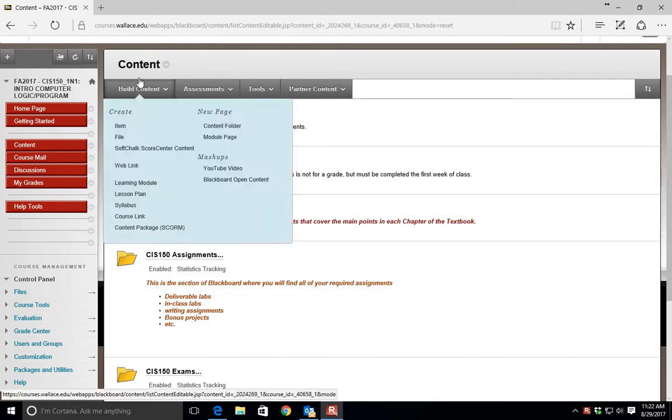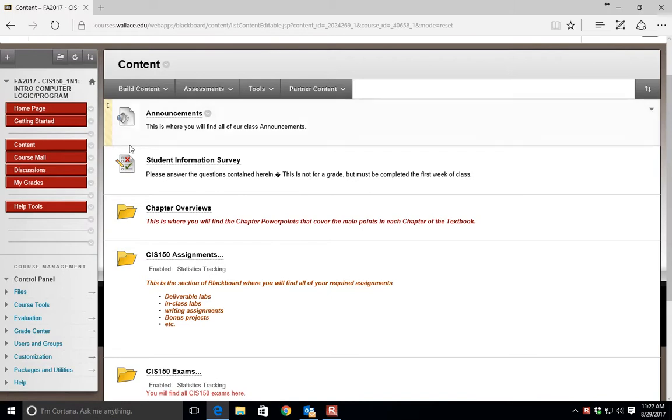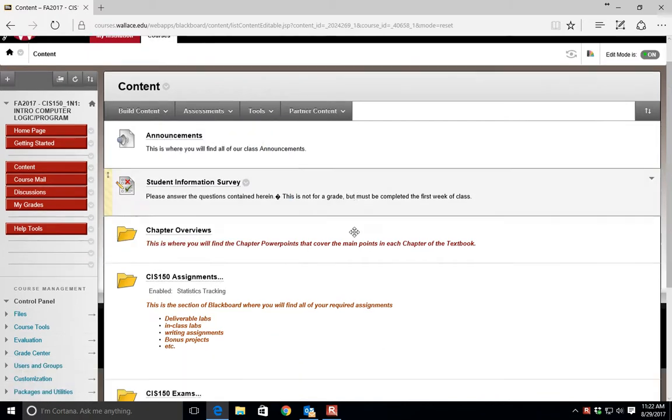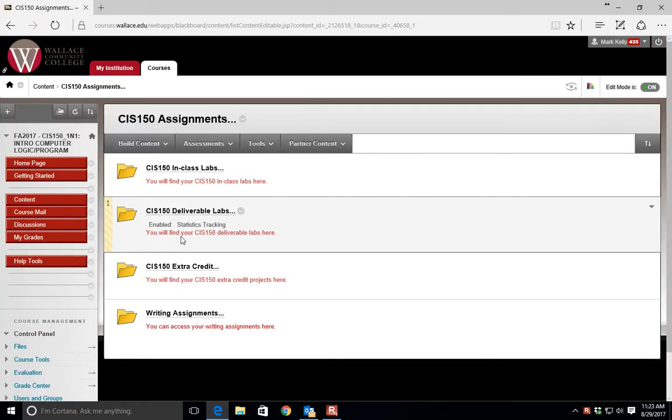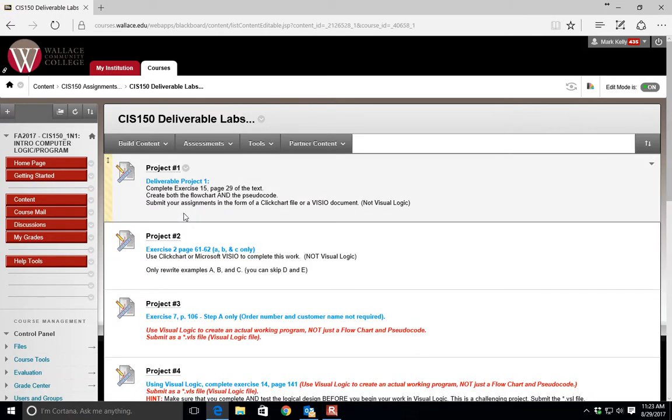First thing we want to do is go to Blackboard. We'll go to our Blackboard site, which as you can see I'm already here. And we're going to click on Content, and then we're going to go to our CIS150 assignments. And this is a deliverable lab, so we're going to click on CIS150 Deliverable Labs. And we're doing project 1.